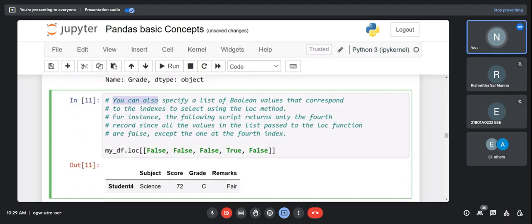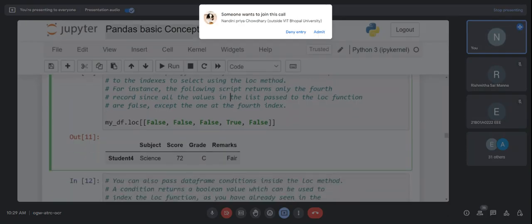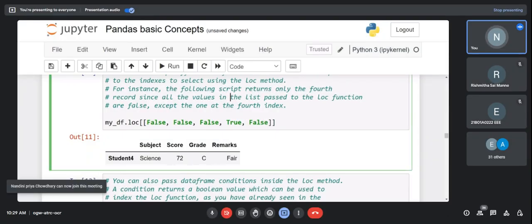Now you can also specify a list of boolean values that correspond to the indices to select using the loc method. For instance, the following script will return only the fourth record. I'm giving boolean values, so this is somewhat tricky. What trick am I using? In the loc, I am giving false, false, false, true, and false. That means I have 5 rows.